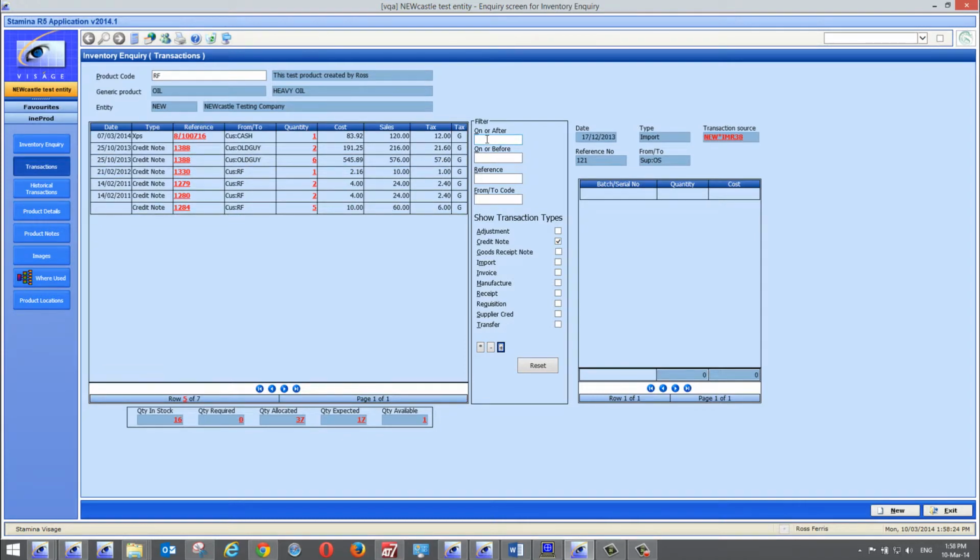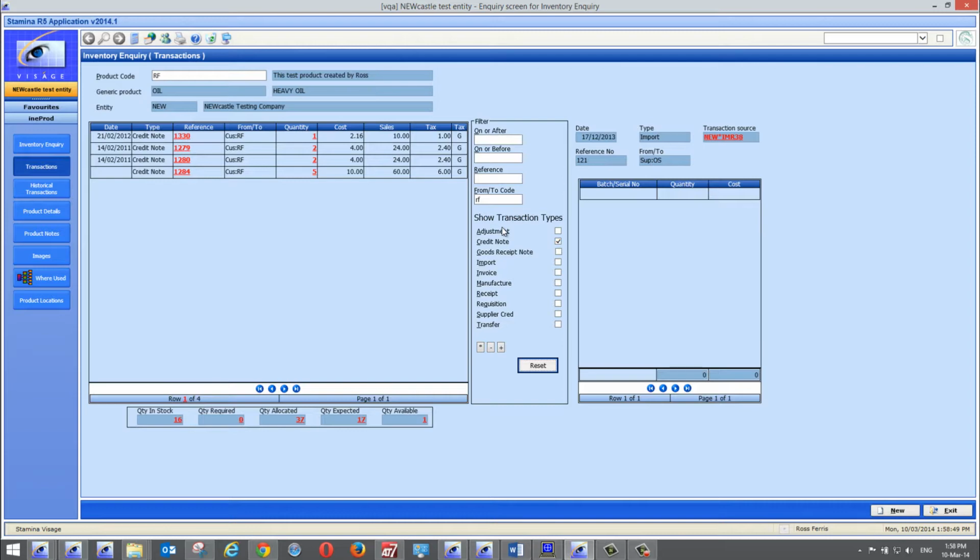Likewise, with my filtering, I can restrict my search to look at only products or transactions that were on or after a particular date, on or before a date, with a particular reference number, or also that related in terms of that from-to, I could put, say, a customer code in, or a supplier code, depending on the transactions I was after. So if I put in RF here, we'll see that two criteria are being applied. I'm looking at only credit notes out to this particular supplier, this particular customer.